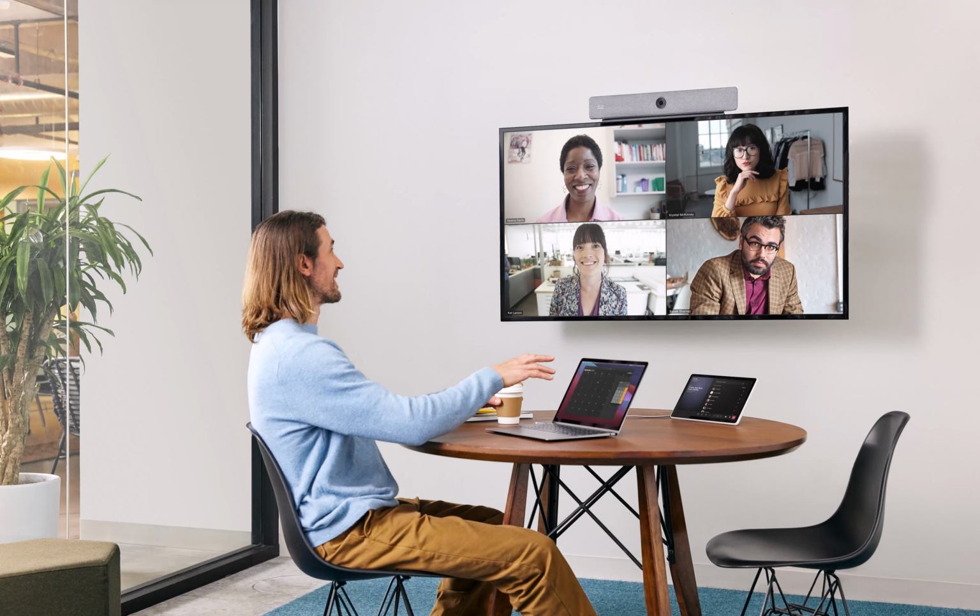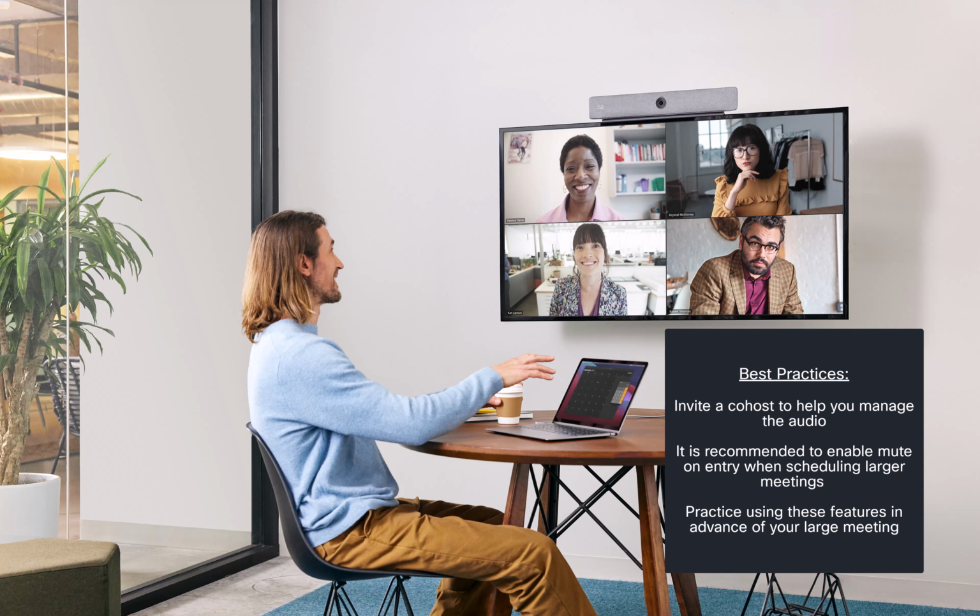As a best practice, when you are hosting a large meeting, invite a co-host to help you manage the audio so you can focus on hosting and presenting without distractions. Second, it is recommended to enable mute on entry when scheduling larger meetings. This helps prevent unnecessary distractions by ensuring participants are muted automatically, rather than having to mute them at the start or during the meeting. And lastly, practice using these features in advance of your large meeting.